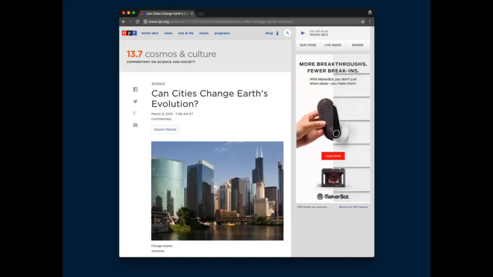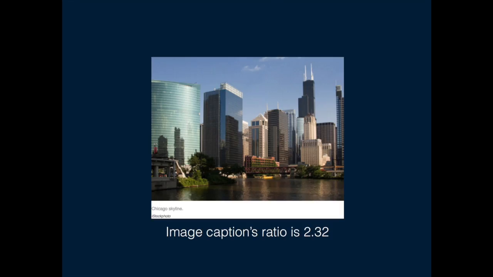So here is a typical story on npr.org. There is a large photo, a caption underneath, and a photo credit. I took the photo and changed the caption color so that it no longer meets requirements. The ratio for the Chicago skyline caption is right now 2.32. And so now we can pretend that we're going to use the Google Accessibility Developer Tools to fix this.